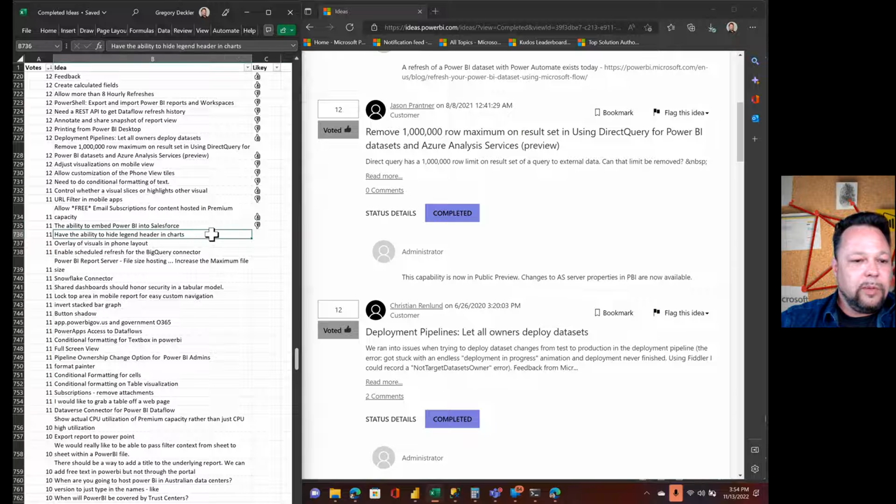No. Have the ability to hide legend header and no. Overlay of visuals. Up phone. Nope. Enable scheduled refresh for BigQuery connector. Nope. Power BI reports for file size hosting. Increase the maximum file size. We'll support Power BI report server. Snowflake connector. No.